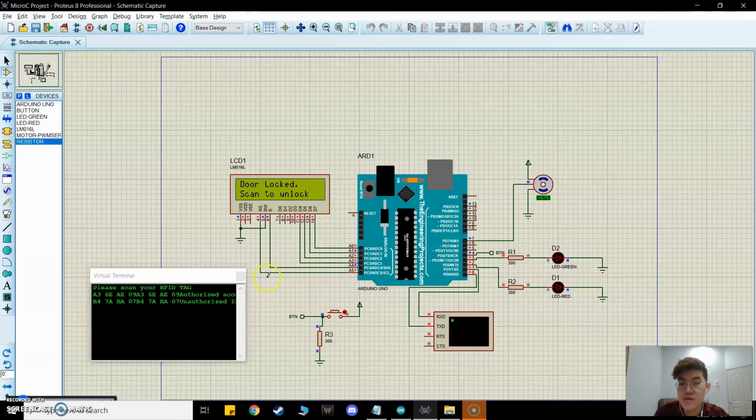Now I will show you what happens when the push button is pressed. When the push button is pressed, both red and green LEDs will light up, the servo motor is activated, and the LCD shows door unlocked and goodbye. This will last for 10 seconds, and after 10 seconds, it will go back to the initial state. So basically, that's it. Thank you.